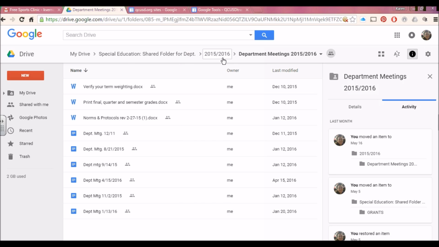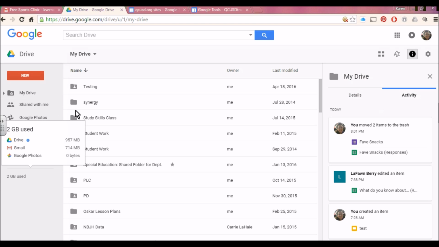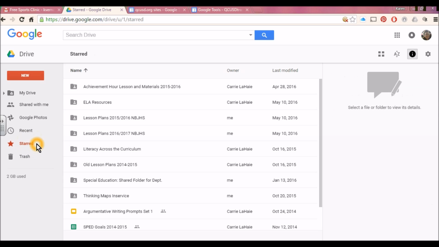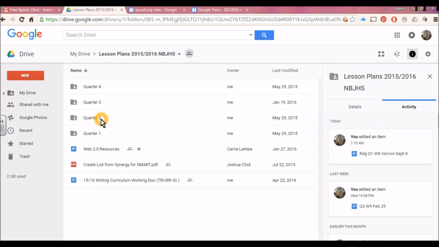Now, if you look up at the top, you can see it shows where I've been. So I'm going to go back to my drive and go to Star. And inside of Star, I'm going to click on lesson plans for last year, 15-16. I'm going to go to quarter one.